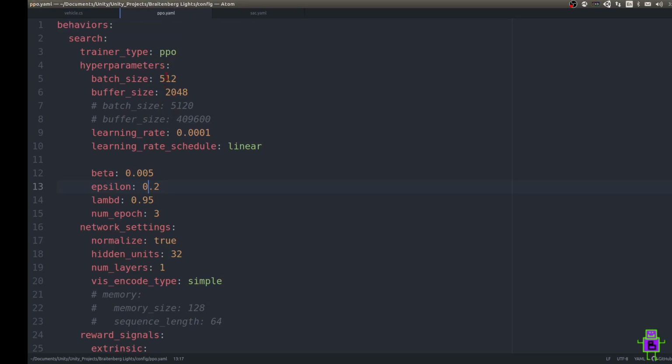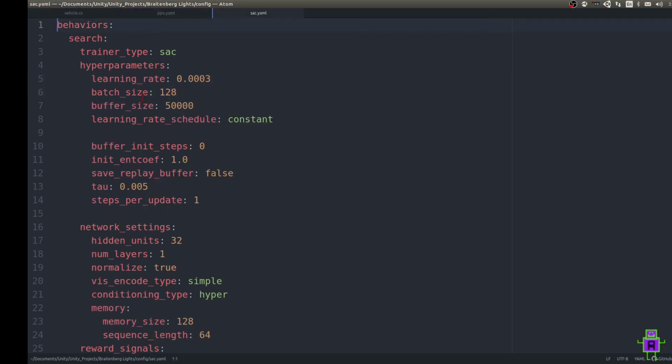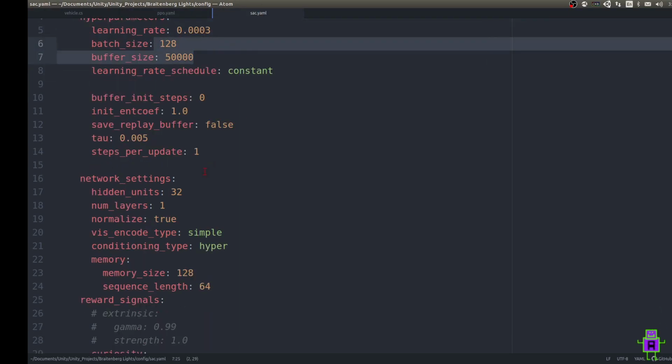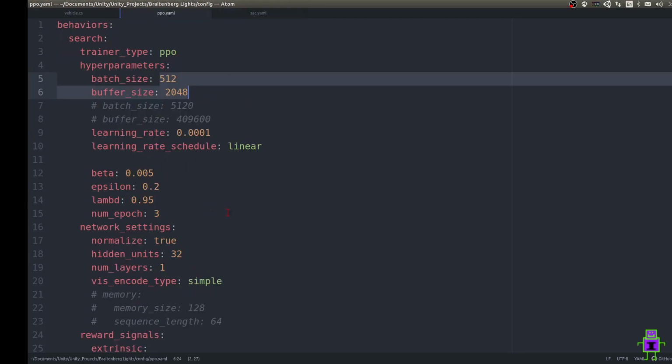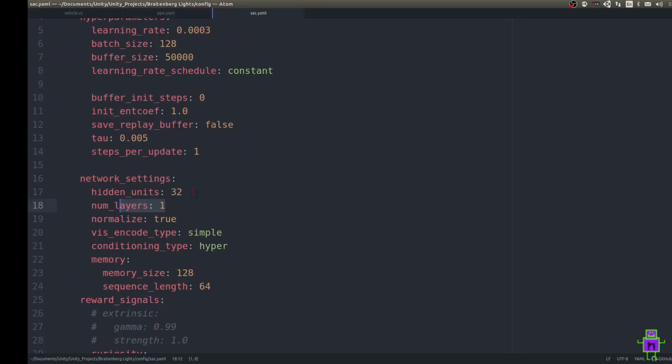So for proximal policy optimization, I had the smallest model possible with the built-in algorithms from ML-Agents for the PPO and for the SAC. I made these super small. They're just one layer, with a very small amount of hidden units, 32 hidden units here in the PPO and 32 hidden units here in the SAC.